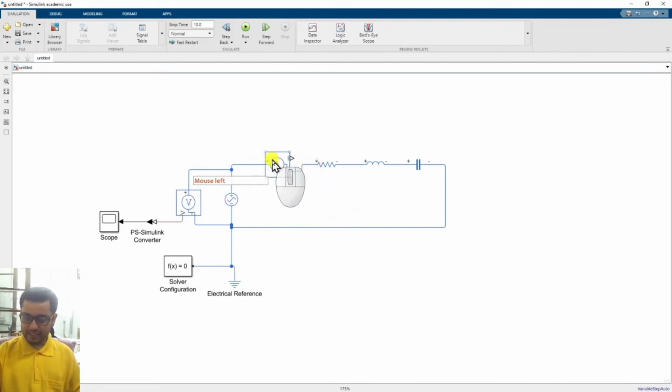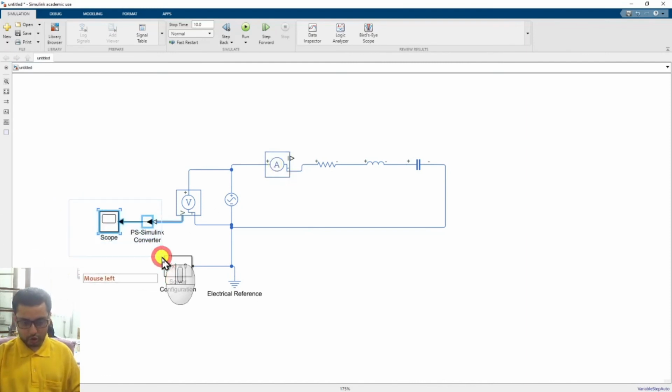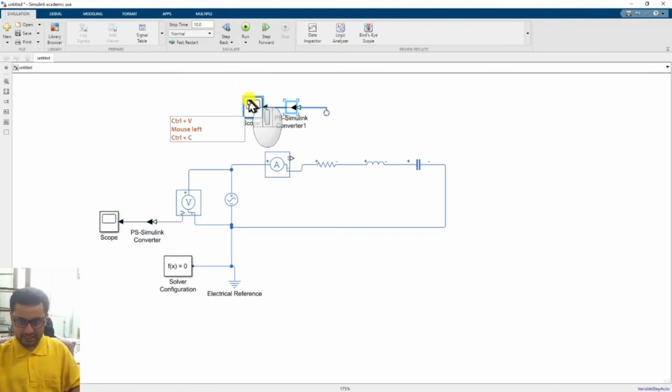Again, this current sensor can now measure the instantaneous value of the current that goes through this R, L or C. But to get the display or the waveform, I have to connect one oscilloscope with this current sensor. So let me just copy this oscilloscope and paste it here, and then let me connect the output of the current sensor with the oscilloscope.